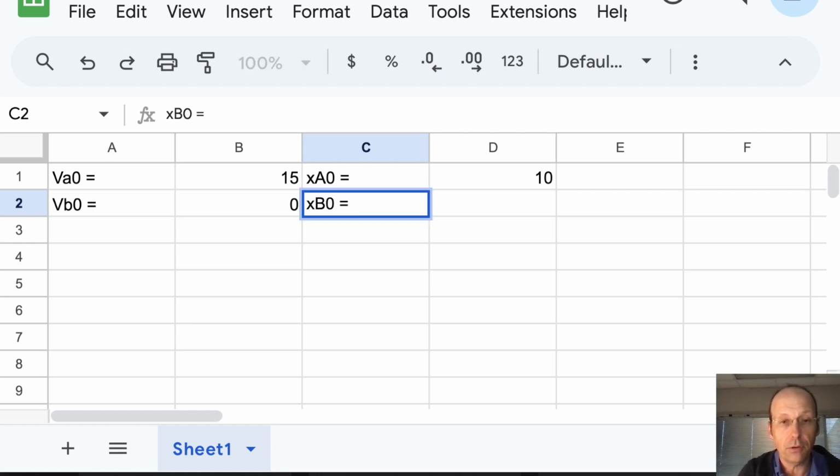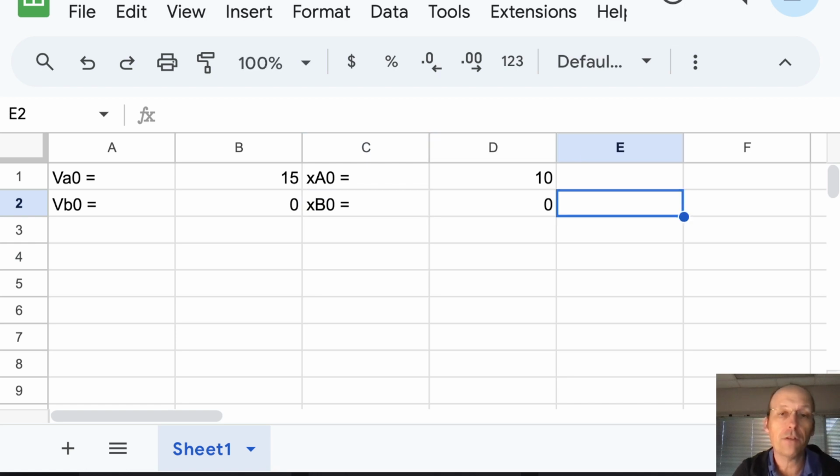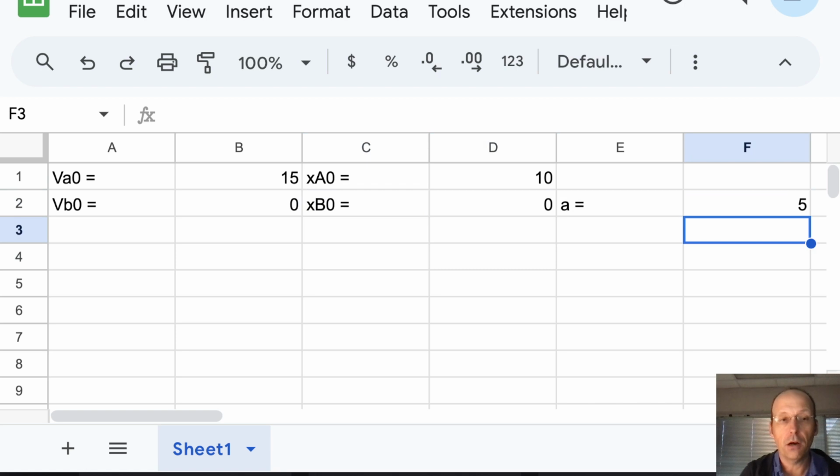XB0 equals 0. And then I also have an acceleration, so let's call that A, equals 5. Now, with that, I can calculate my equation, right? I know the equations for those two. They just depend on time, which I haven't done yet.